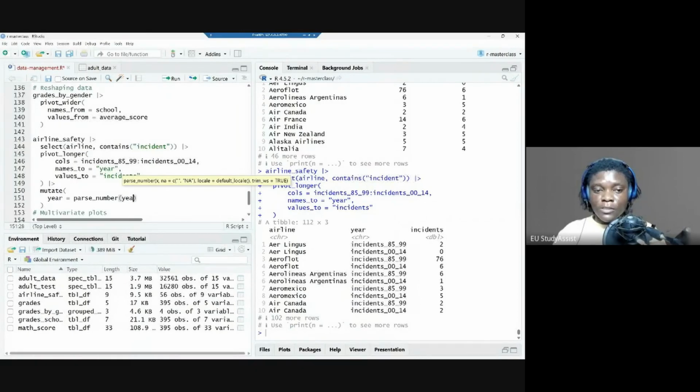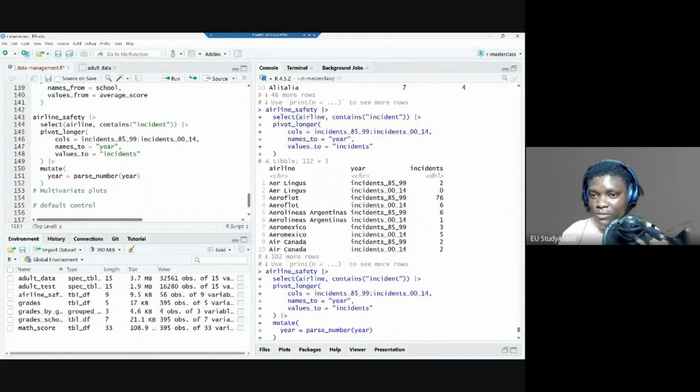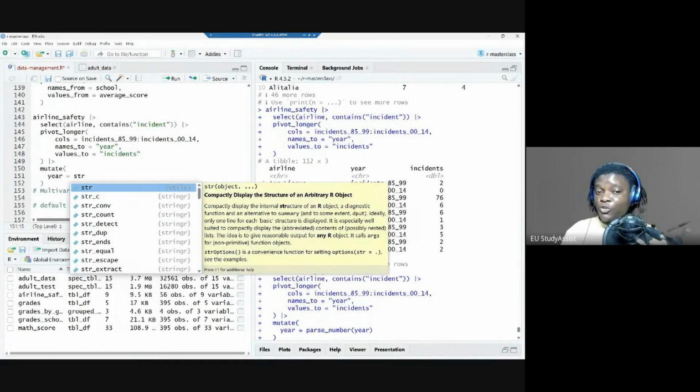Then we put in the year. Once we do that, you see we only have 85, 0, 85, and that's because it sees the rest as character. So if this does not work for you, the other thing is to use a more sophisticated option from a package. What package is that? The stringr package, since we are working with strings.